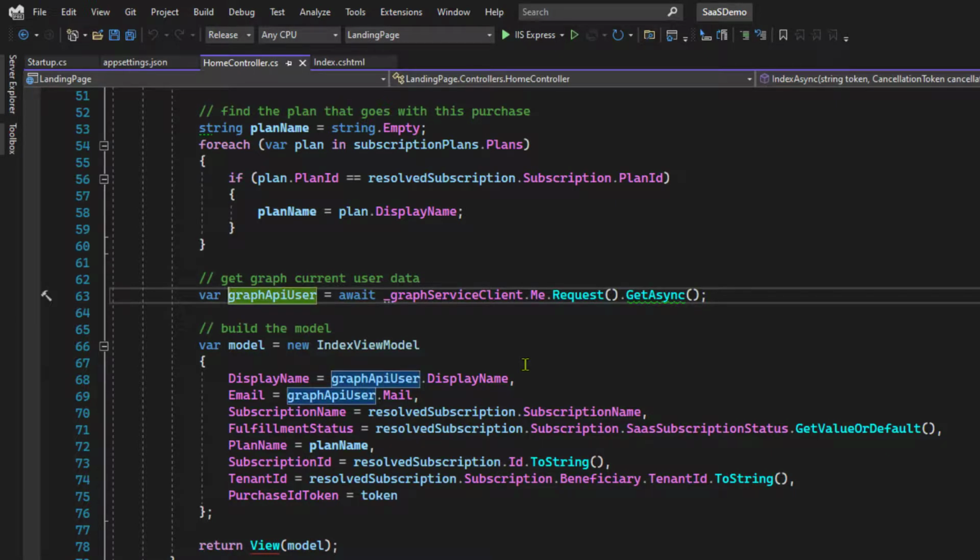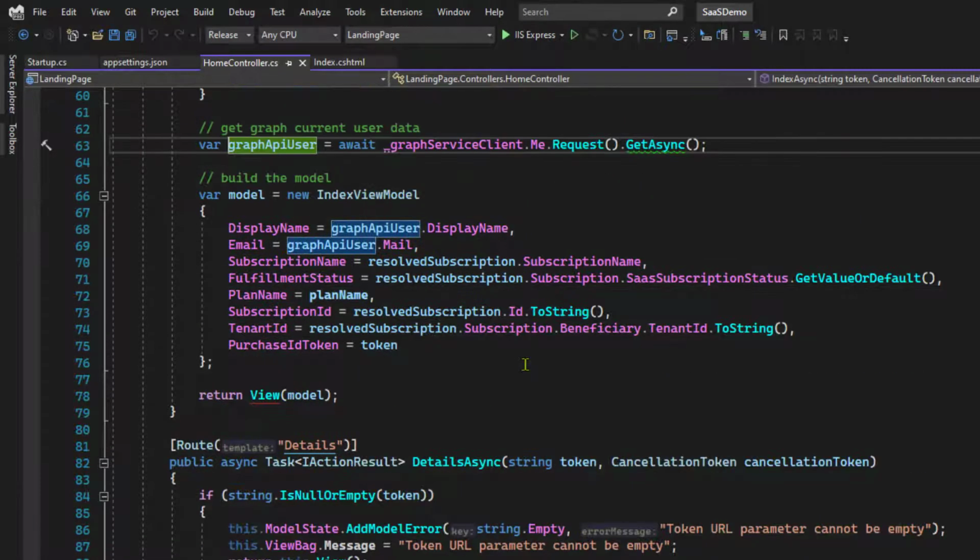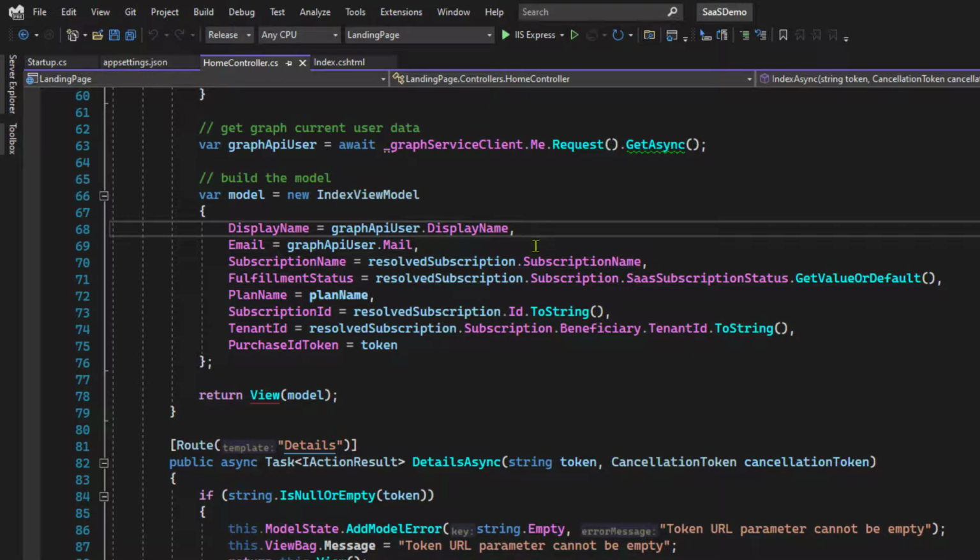Now, with all of these things available to us and all of this data, we're going to go ahead and fill out a model that will be used in our view. And we'll fill out display name. That's going to come from the graph APIs, as is email. However, subscription information like the name of the subscription, the fulfillment status, the subscription ID, etc., all of that is going to come from the resolved subscription, which has a lot of information in it about what's being purchased and by whom. So with that, we go ahead and call our return view with a model.